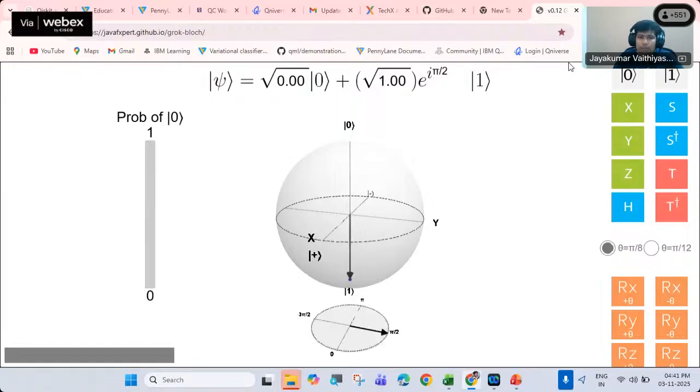Something will happen. The Y gate will operate at any point in your Q-sphere or Bloch sphere, but it will introduce only pi by 2. What about Z? It will only introduce phase. So the Y gate will change both the state physically and the phase. That is the little difference.